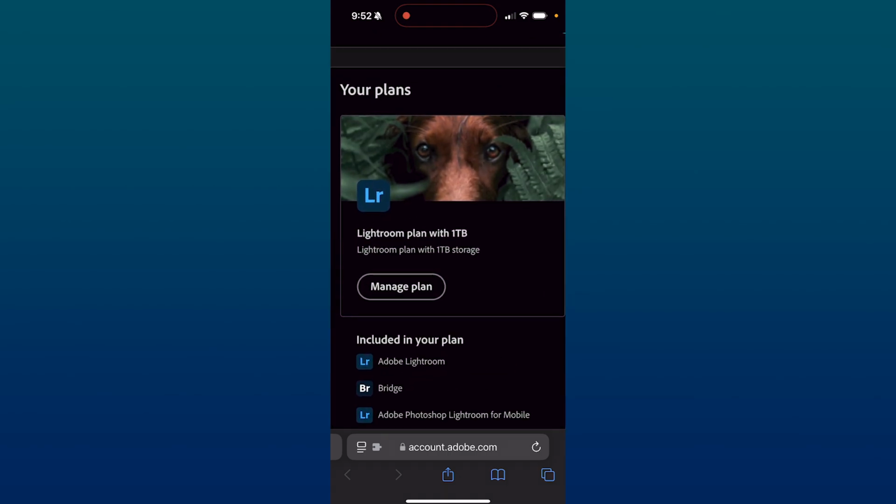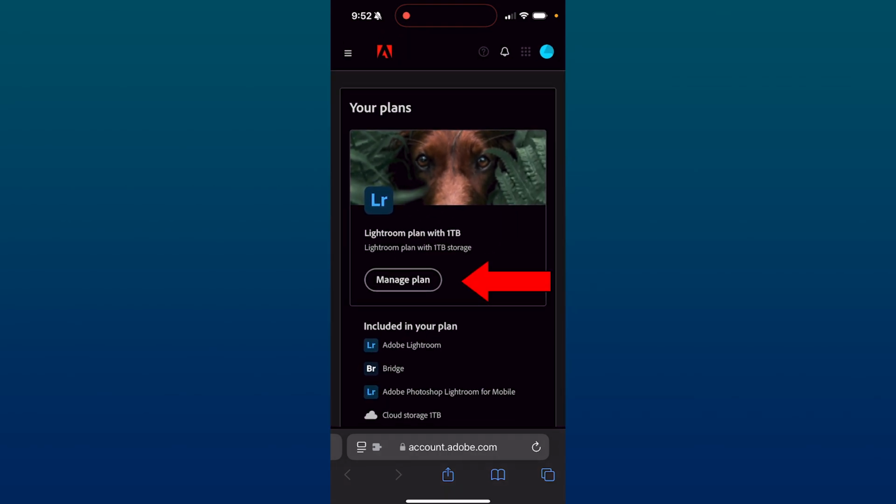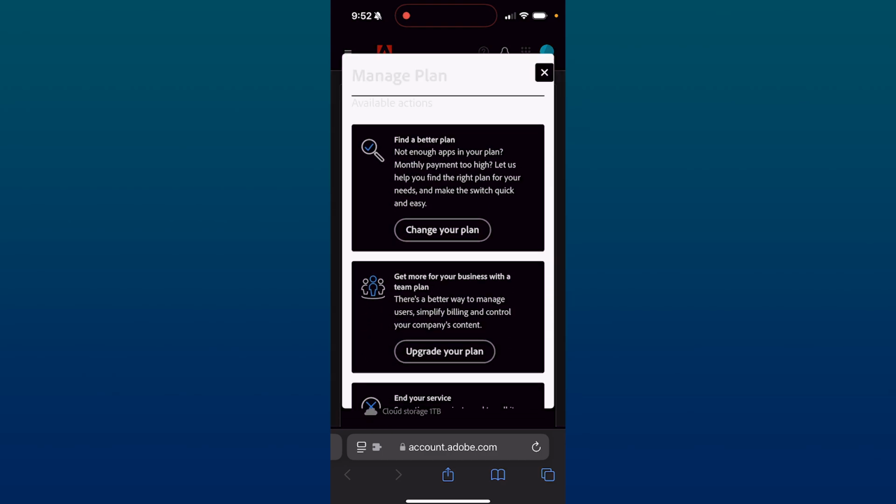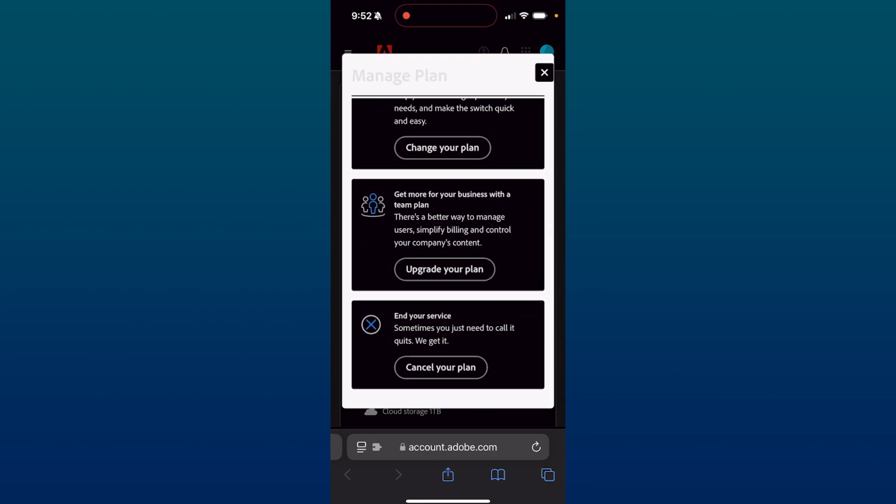Let's just say I want to cancel my Lightroom. You click on Manage Plan. We want to ignore the other options down below. And as you can see, we can scroll down and either change our plan, upgrade our plan, or we can cancel our plan, which is what we want to do. We want to cancel our plan.